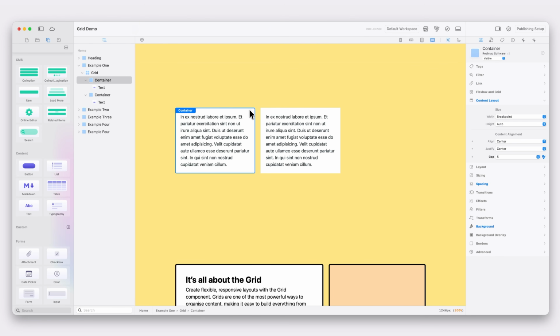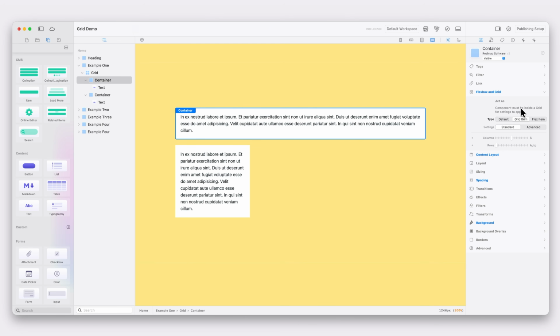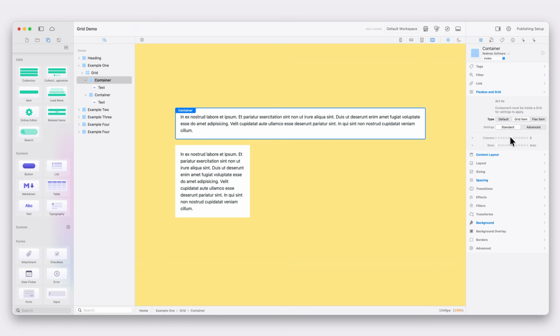And what I can do, I can take this container, and this is where things start getting more advanced. And this is why you might want to put your items in a container, because we can go to the Flexbox and grid settings on that container, and we can say, I want this to be a grid item. And by doing that, we get a lot more options. We get some standard options, which we're going to look at first, and some advanced options. But let's stick to the standard options for now.